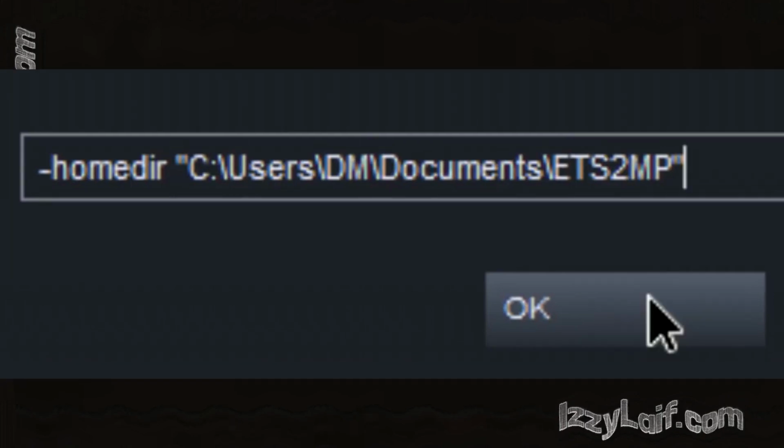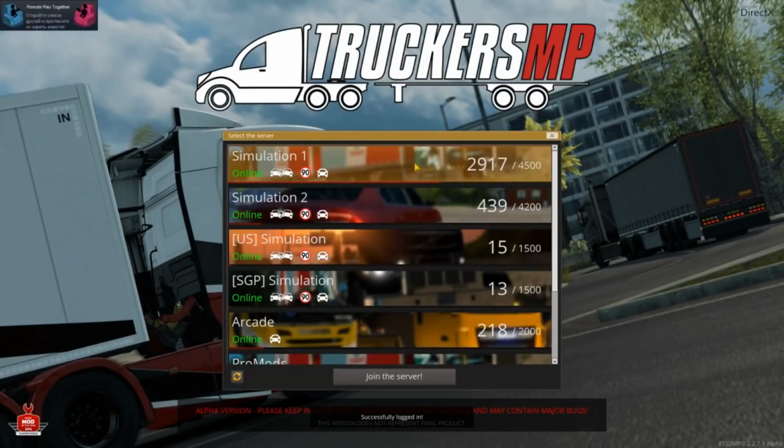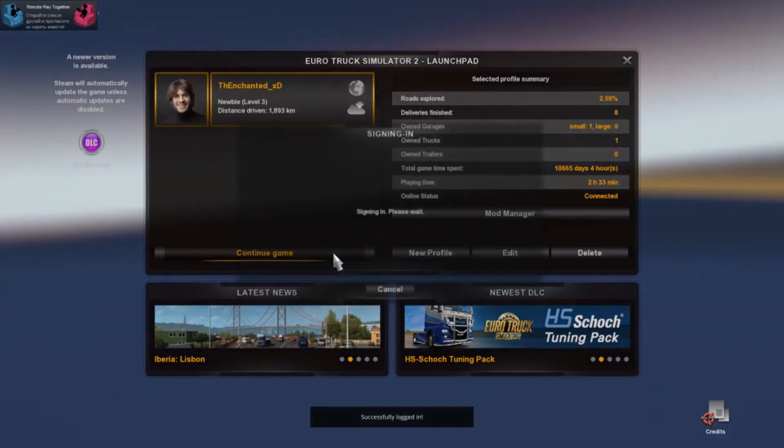As I said, if you have spaces in your user folder name, for example, it is two words instead of one, then it's safer to include this path into parentheses so the system will know that. After that, save the launch options, launch the game, and the MP version will work just fine without crashing.